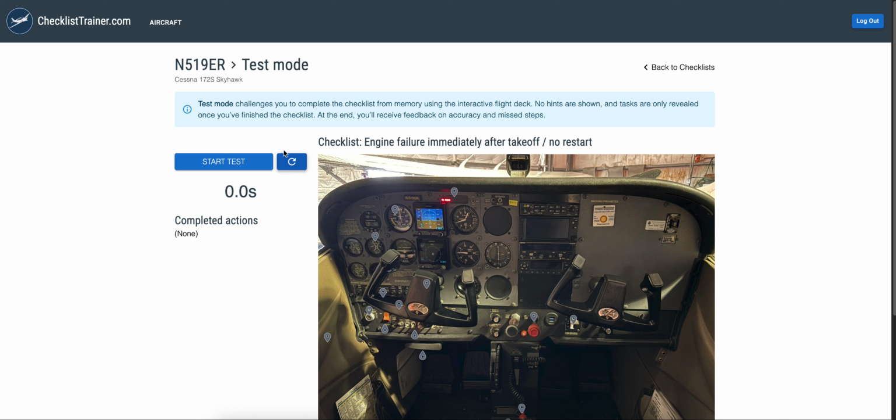And then test mode is the third mode. This one has no feedback except for it will tell you what completed actions you've done, but it won't give you any feedback on if they're right or not until the end of the test. If we click, actually I'll note that all of these are disabled until we start the test. Click start test, and now they're enabled. So we can go back to our airspeed.